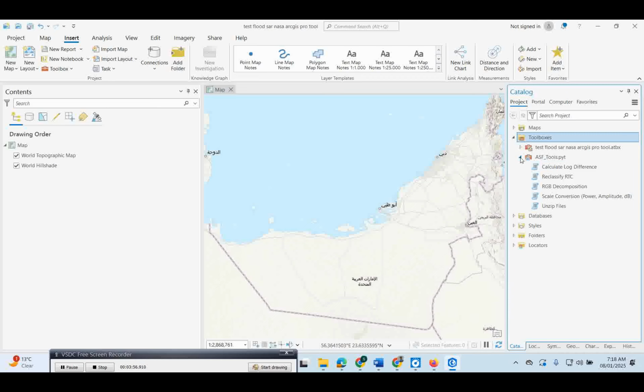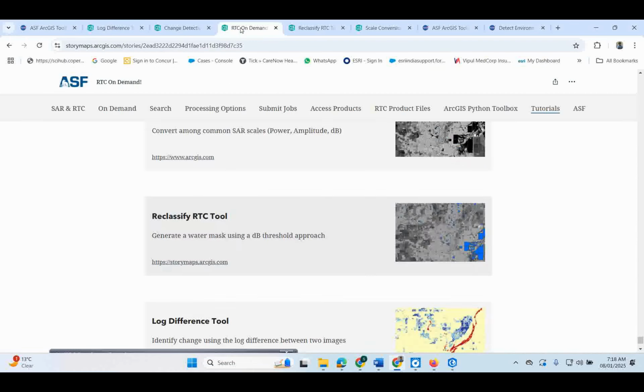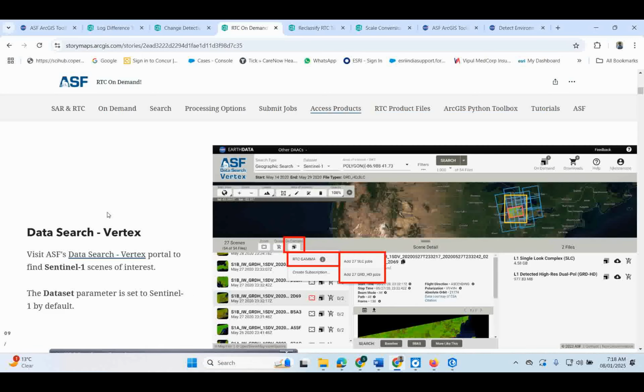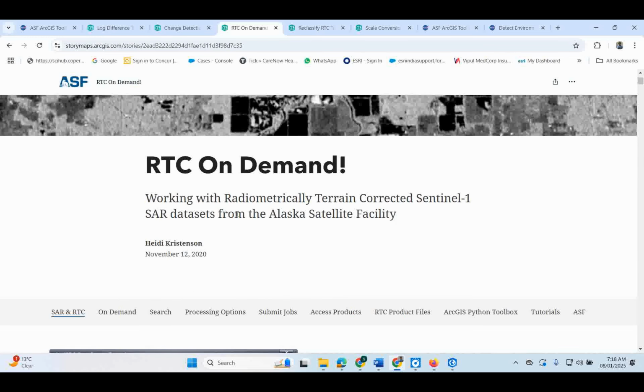Now let's try something with this toolbox. We are going to calculate the log difference. As I just told you, this toolbox should be used with terrain corrected data. As you see here, this is an RTC terrain corrected file. You need to use this data. How to download these RTC files I have mentioned over here, so accordingly you need to download the radiometric terrain corrected file.